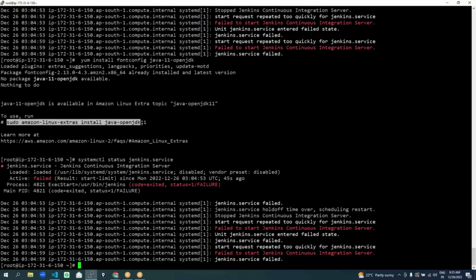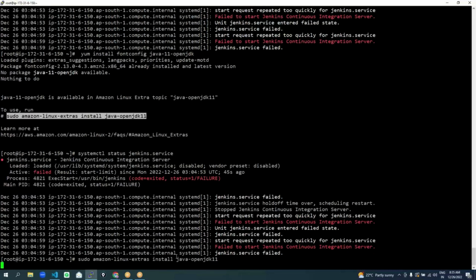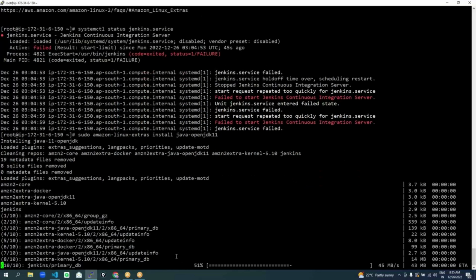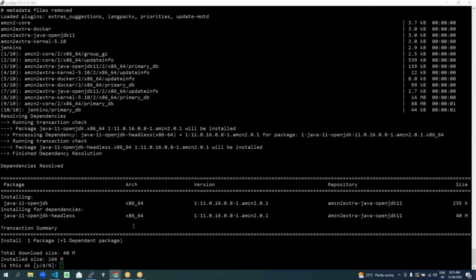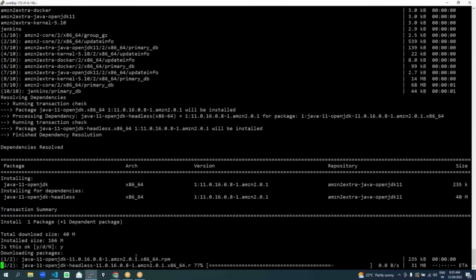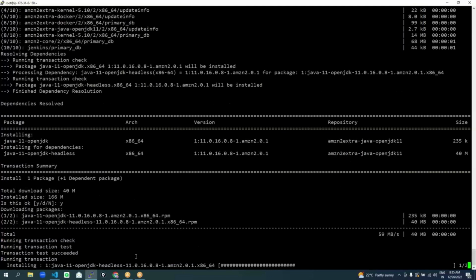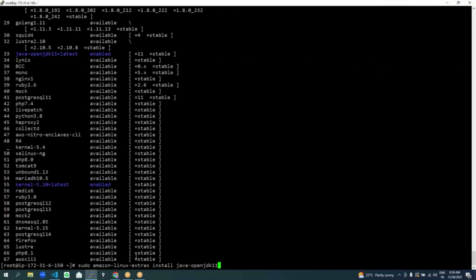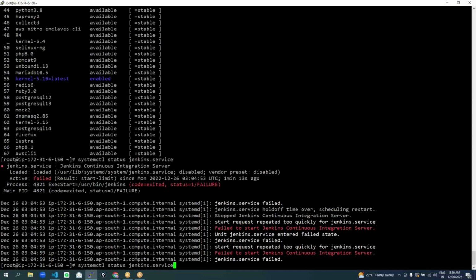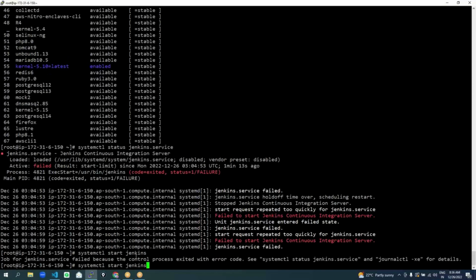This is the command to install. It was saying use this command in Amazon Linux too. Okay, confirm. Okay, now let us try to start again.